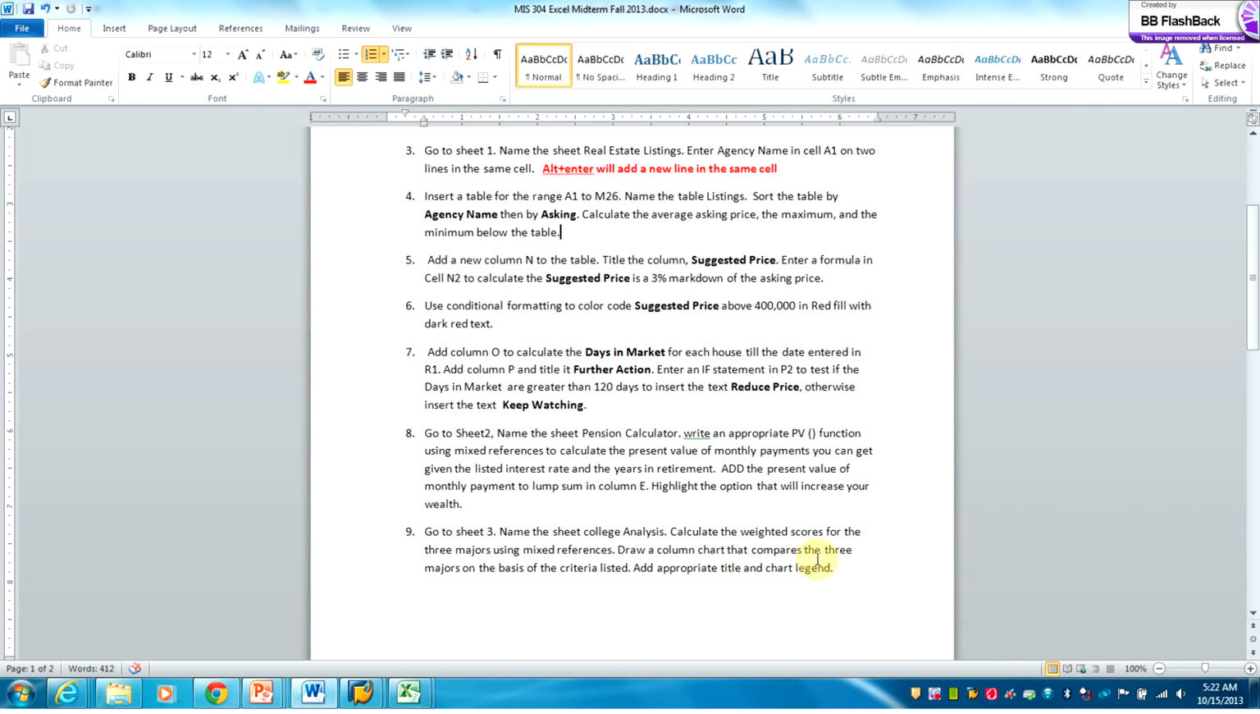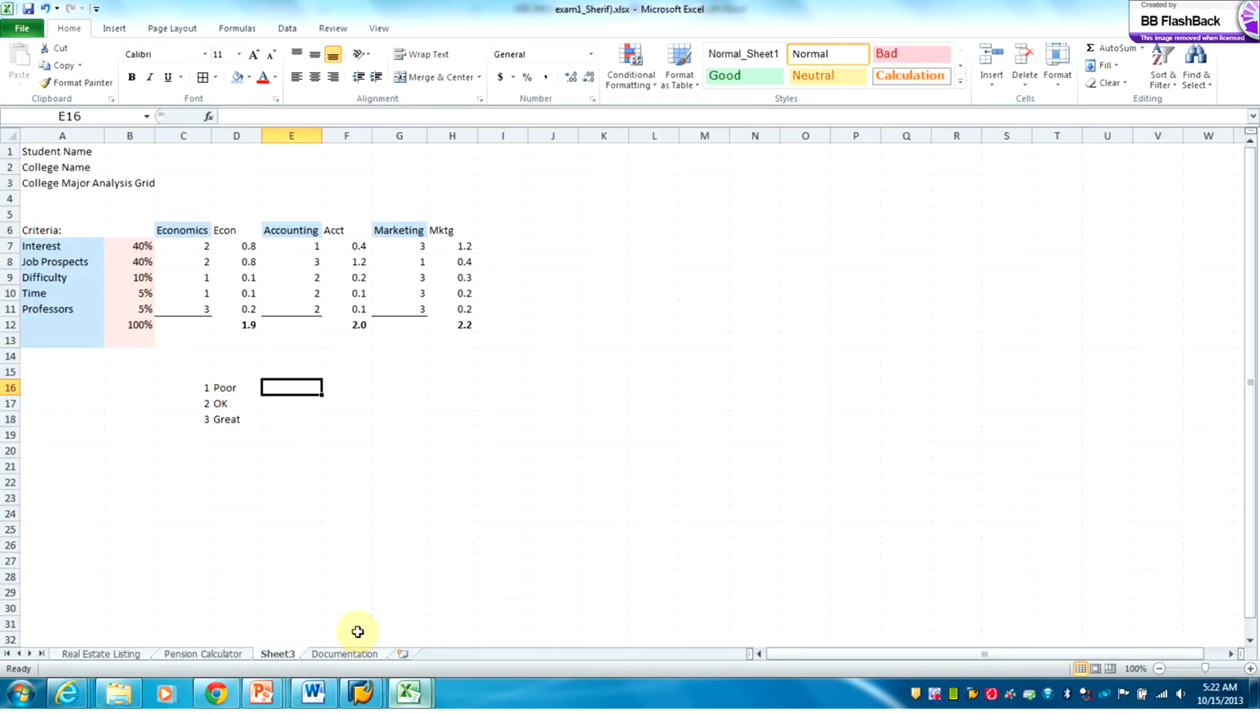Draw a column chart that compares the three measures on the basis of the criteria listed. Add appropriate title and chart legend. So now I want to compare the three measures, the weighted average.